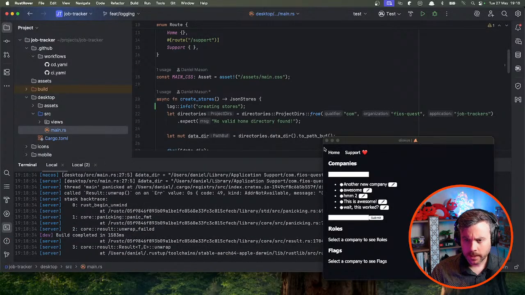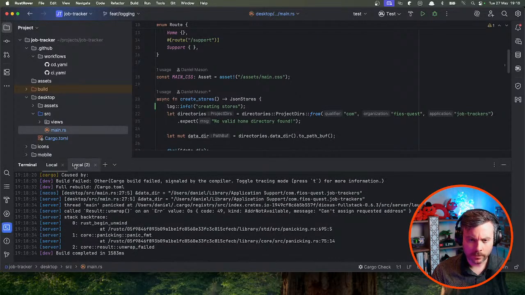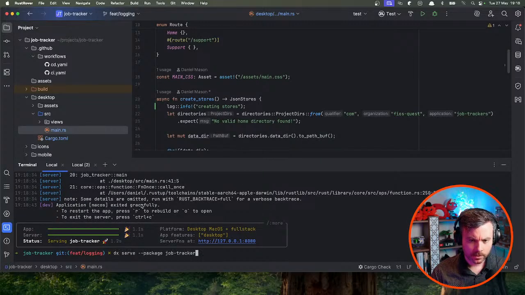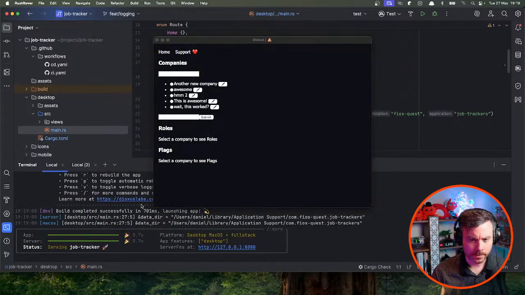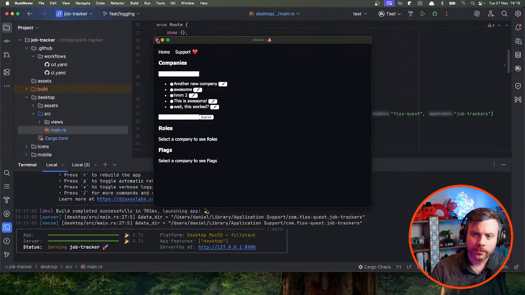And we are getting, can't assign requested address. Oh, have I got this running in 2 places? No. Cargo build failed, signal by the compiler. Let's just try rerunning and see what happens. Doesn't seem to care this time. Okay, so we have our log in there.